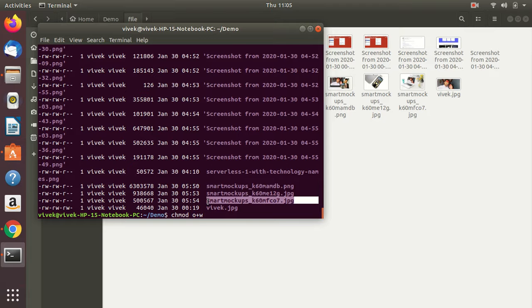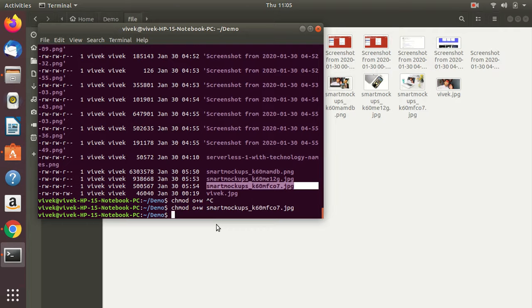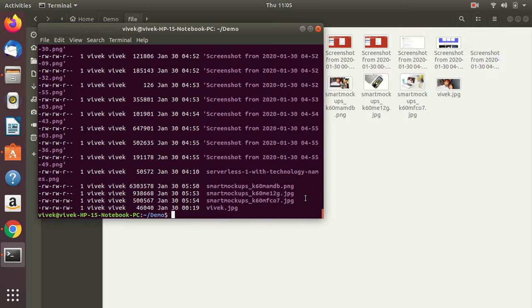I want to copy this because writing each and everything is hectic. So I want to copy this and chmod o, I want to add this write into this particular file. Right now if I say ls -al, you can see here in this file now the other has also the permission to write. So you can just change the permission of a file just like you want to. Now if you want to remove permission, you can just do the same chmod.